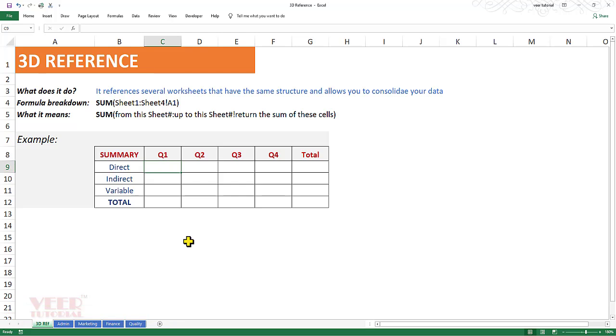Right now we have only 4 sheets. If we have more than 10, 20, 30 or maybe 100 sheets, it is very difficult to do the summary. But by using the 3D references, it's very easy. So let's begin. We will use the sum function to do the consolidation by pressing the equal sign.